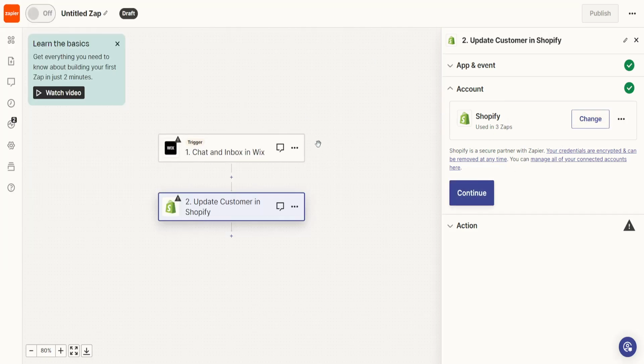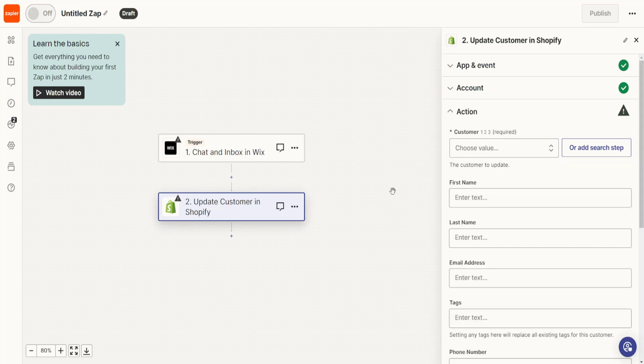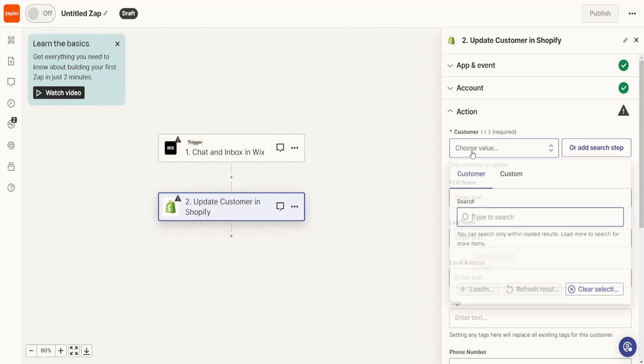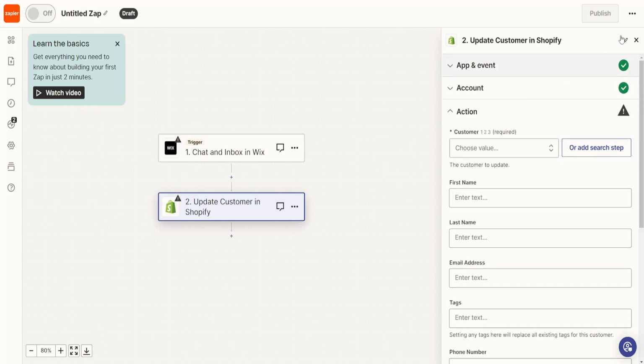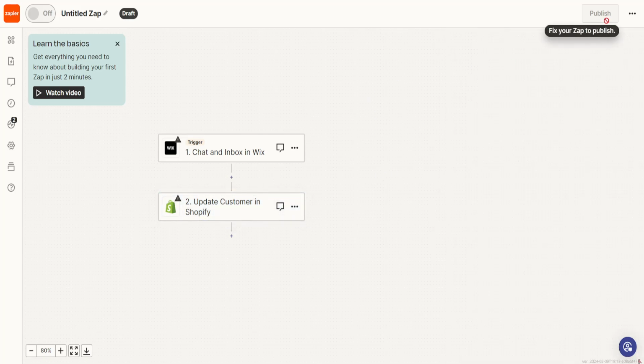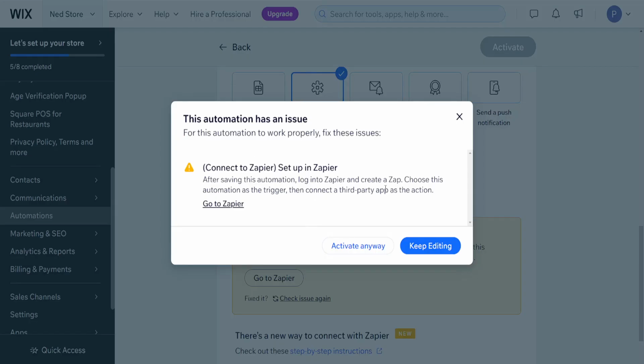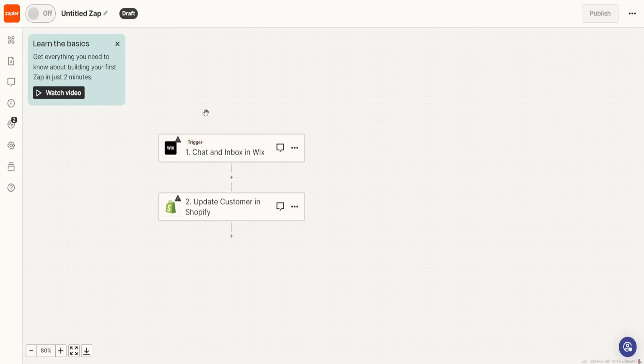So after we have set this action, then we can click on continue. We can add all of the additional information here. And after we have set all of this up, we can click on publish. And then if we go back, then this will show that we have successfully integrated Wix with Shopify or Shopify with Wix.